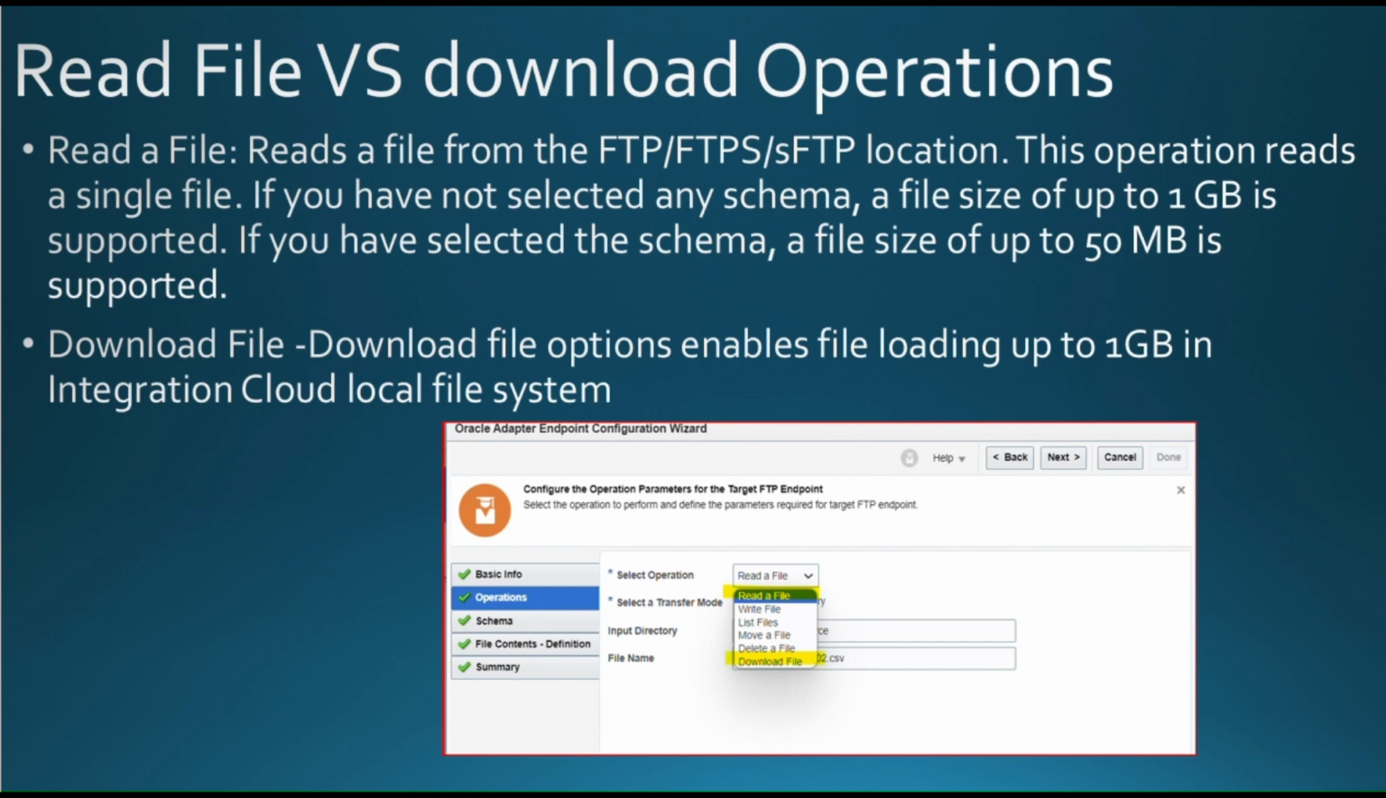So if you have not selected any schema, a file size up to 1 GB is supported. If you have selected a schema, a file size up to 50 MB is supported. That means you can read a file up to 50 MB by using the read file operation. In case your file size is more than 50 MB, you can go for the download operation. So the download file operation enables loading files up to 1 GB in the integration cloud local file system.